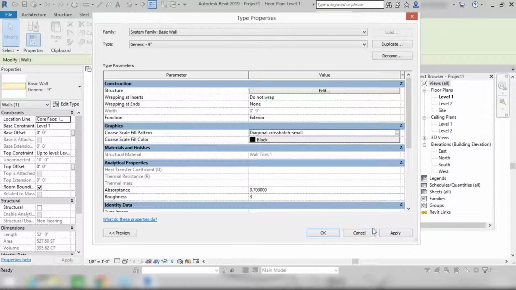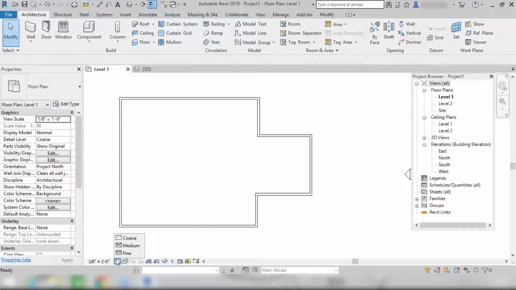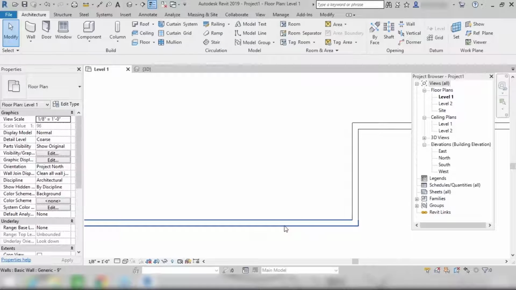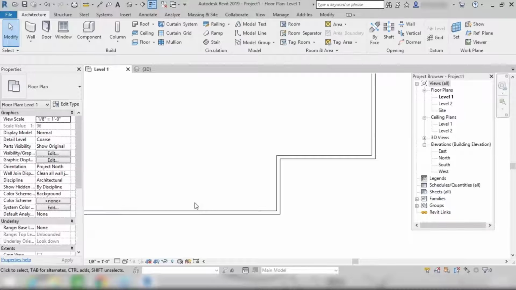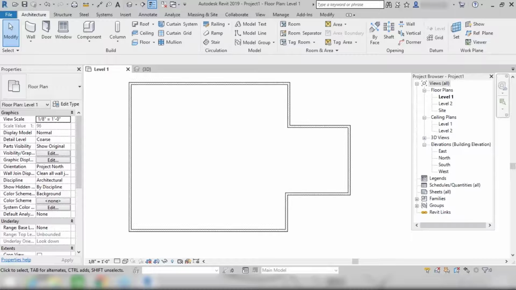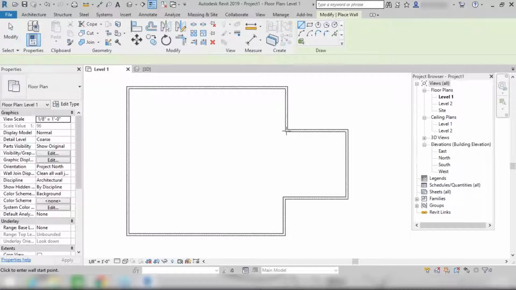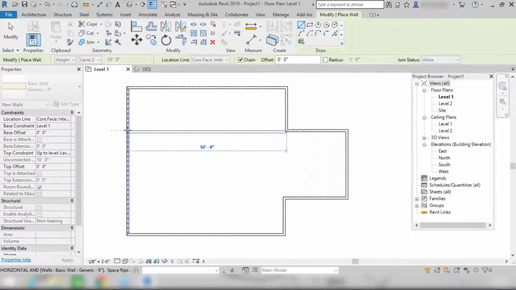Click here, right? Go back to apply. Okay, right? And change this setting to coarse, right? Zoom this, you will see the pattern that I have applied to these walls, right? So in this way, you can apply any pattern to your walls, right? Okay, if you want to add any walls in between, you can do like this as well, right?